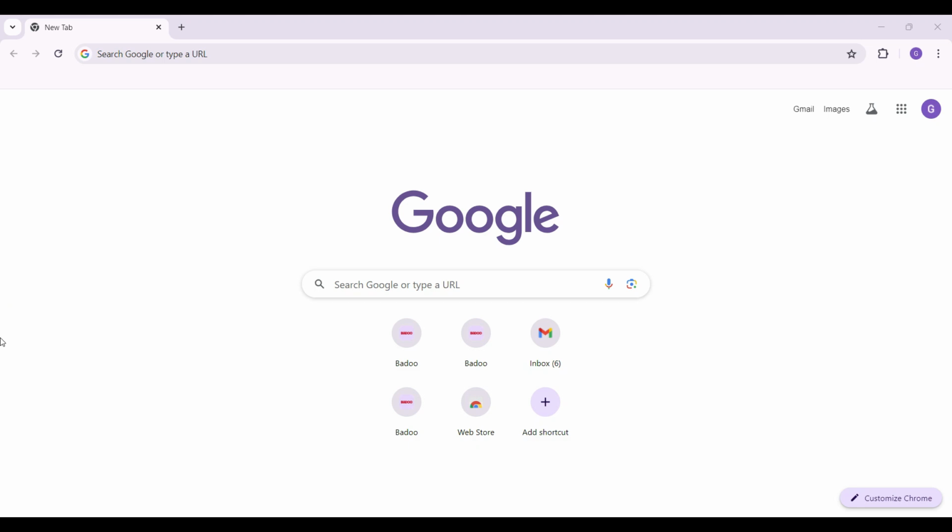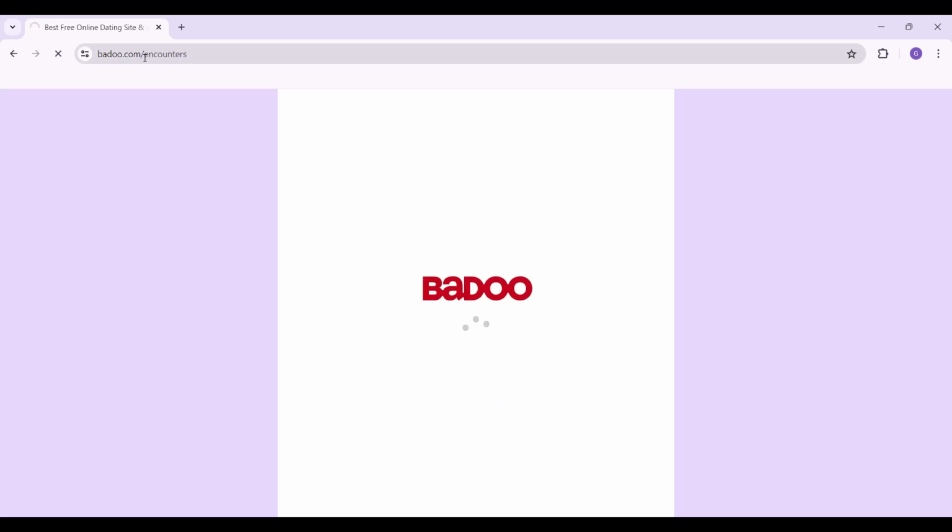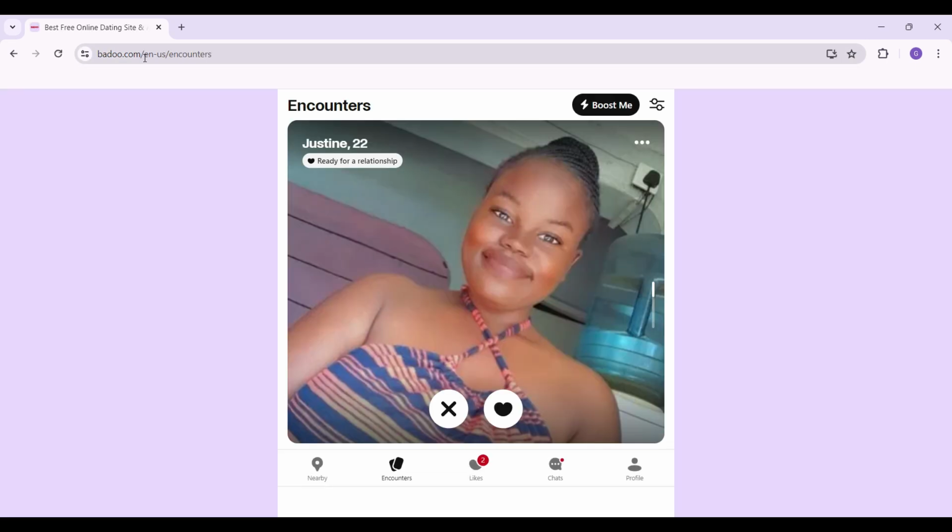In this tutorial, we're gonna look at how to preview profile in Badoo. Now let's begin. Do note that you can do this using the Badoo mobile application as well. On any browser of your choice, simply type badoo.com and hit enter. Do note that I have already logged into my account. In case you have not, do log in right now.